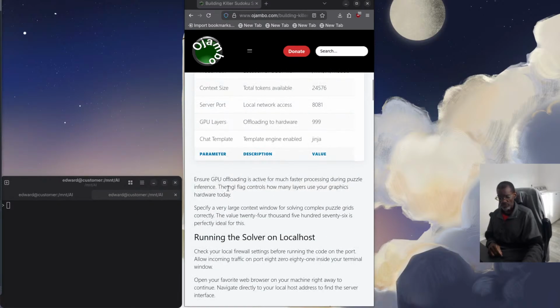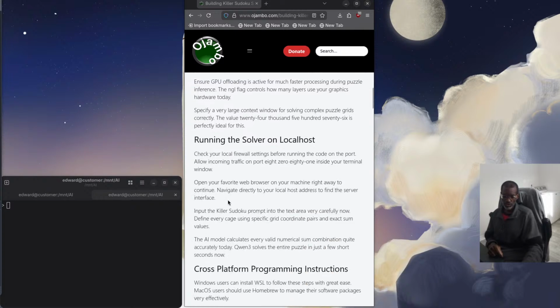Ensure GPU offloading is active for much faster inference. The NGL, the number of GPU layers flag, controls how many layers to use on your graphics hardware. I already explained that. And running the server on localhost, I'm going to use the web UI. You can leave it on the command line if you're really tight for resources, but I'm going to use the web UI because it's nice, and you guys can see it as well.